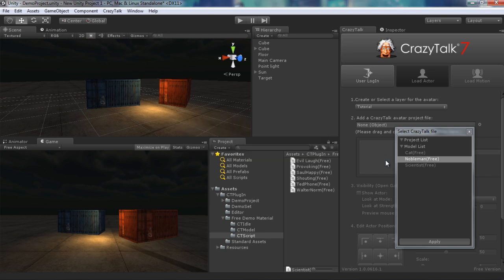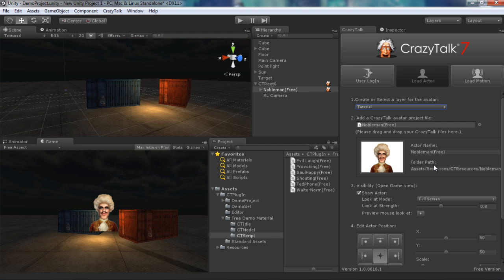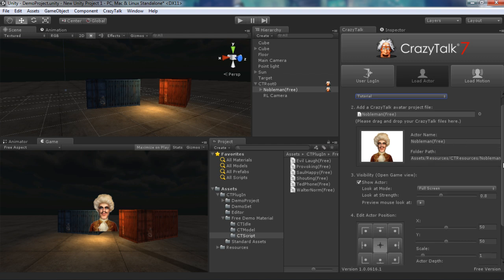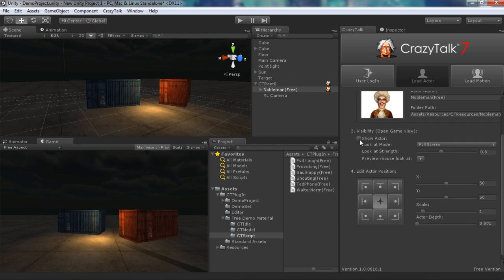So now that that's finished, let's go ahead and take a look here. We have the actor name, the folder path, everything looks good. We can choose to show or hide the actor initially. We'll just leave that on show for now. And of course the look at mode, look at strength, we talked about before in the last tutorial. You can preview the mouse look at, which looks okay right now. And we'll just go ahead and cancel that.